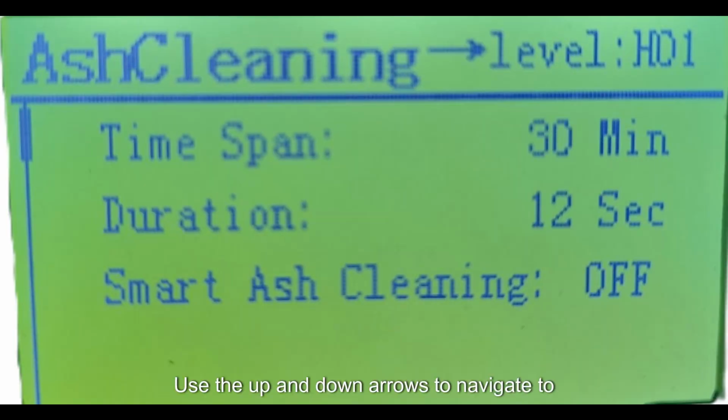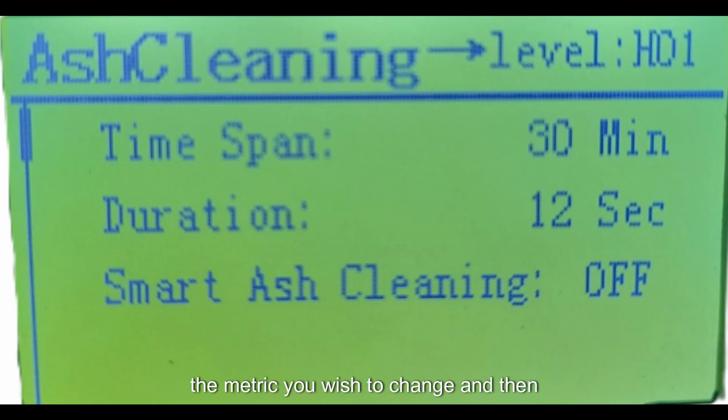Use the up and down arrows to navigate to the metric you wish to change, and then press Enter to highlight it. Just like the previous menu, once highlighted, you can use the up and down arrows to change the values, and then press Enter again to lock it in. Repeat these steps for every page and/or metric you wish to alter.